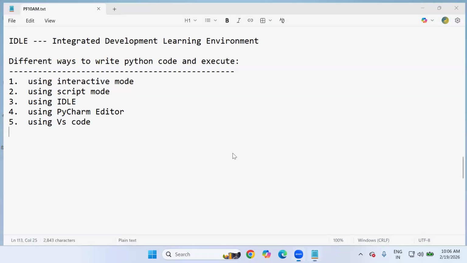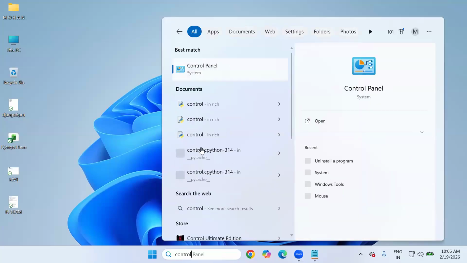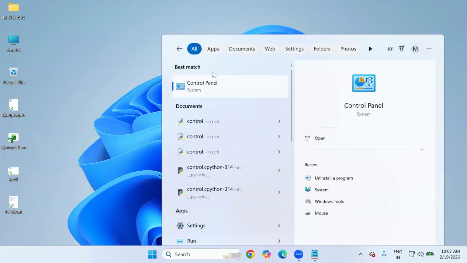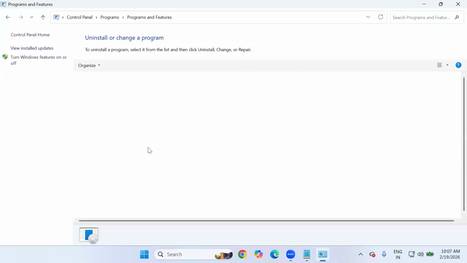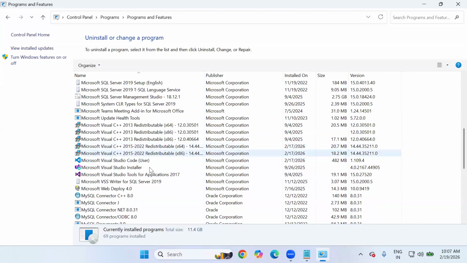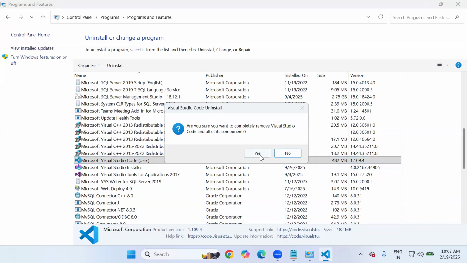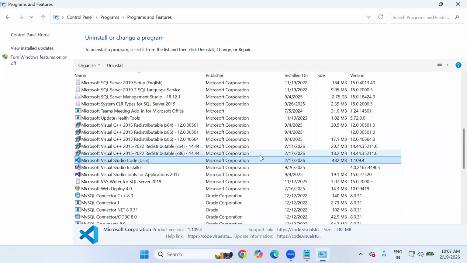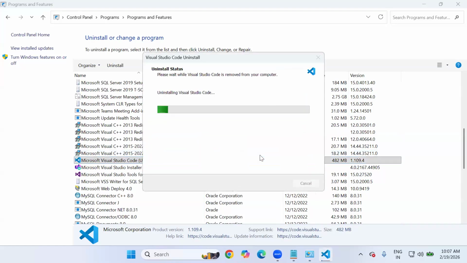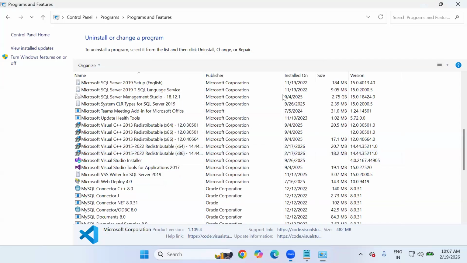So let's uninstall first. For the uninstallation process, let's go to Control Panel and there I can uninstall VS Code. Visual Studio Code Editor is there. This is Visual Studio Code Editor. I'm doing the uninstallation just to show you the installation steps. So Visual Studio Code is successfully uninstalled.